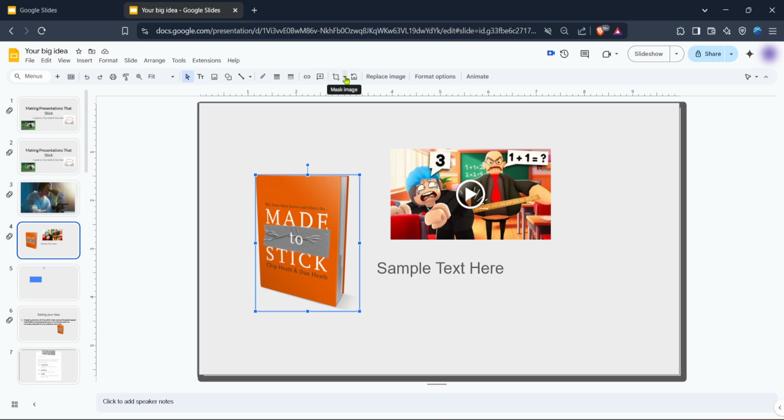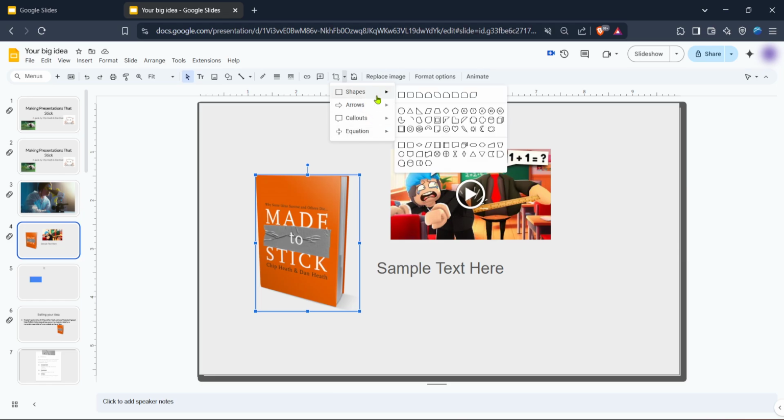Once your image is selected, it's time to bring in some creativity by masking your image into a shape. You'll find the mask image option on the toolbar near the top of your Google Slides workspace. Clicking on this will reveal a variety of choices and allow you to transform the outline of your image into different forms. For today's tutorial, we're going to focus on using shapes.